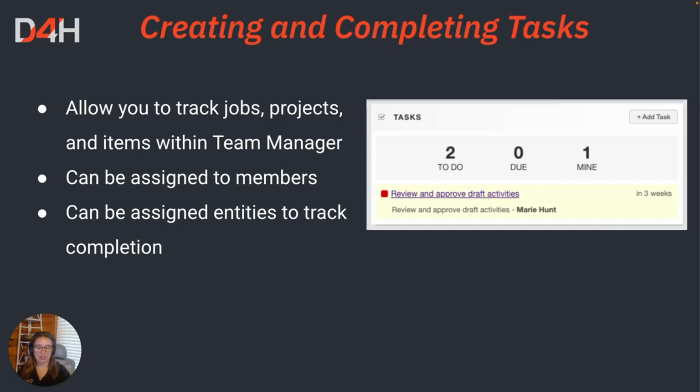This time to show you creating and completing tasks. Tasks allow you to track progress, tasks, jobs, and different projects that you're working on within Team Manager. These tasks can be assigned to people within your team. They can also be assigned directly to entities in order to track progress on a specific entity. Let's jump into the account now.